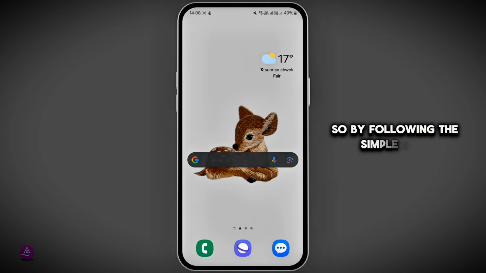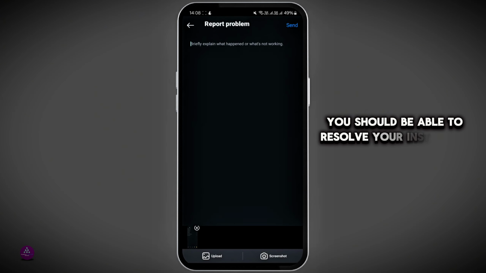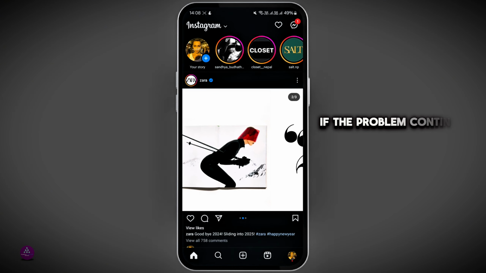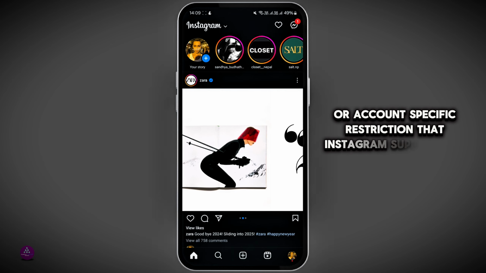So by following these simple steps, you should be able to resolve your Instagram login issue. If the problem continues, it may be a server-side issue or account-specific restriction that Instagram support can help with.